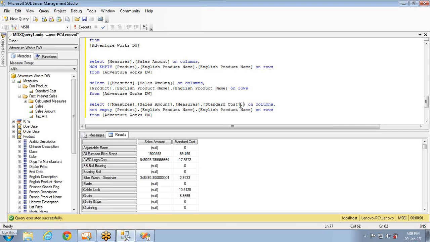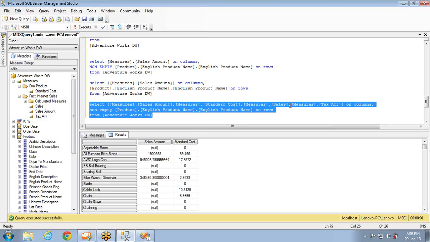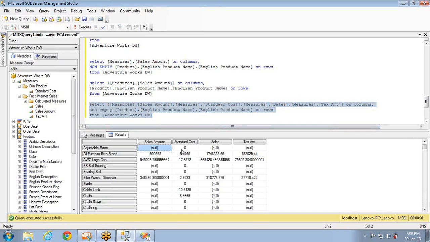For example, here, let me add two more measures. Let me add sales, let me add tax amount. If I execute this, it will come and check whether this is null or not. Yes, it is null. This is null or not. No, it is not null. So this will be shown. Then it will come to the next row. This is null or not. No, it is not null. So it will be shown. In the same way, this will be shown. Here it is null, it is null, it is null. But this is not null. And hence the record is showing in the result set.